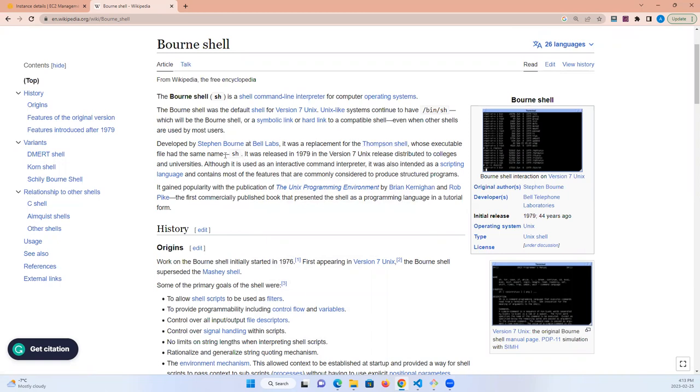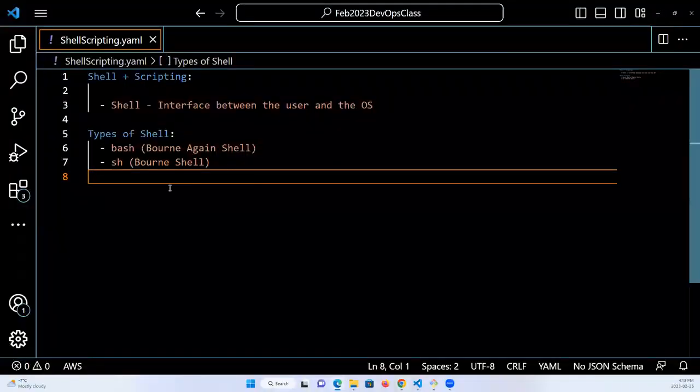And SH was released in 1979 in the version 7 Unix release. You can see, so this is the name I was trying to get, Stephen Bourne. It was the one that this Bourne shell was named after. You can see /bin/sh. So now, bash, Bourne Again shell, was an improvement over the sh. So apart from this, there are other types of shell.